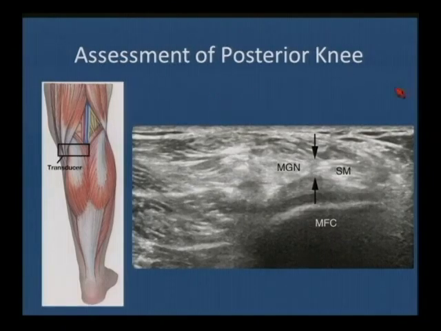Now, assessment of the posterior knee, we frequently get asked, is there a Baker's cyst? And so to image the posterior portion of the knee, we have the patient turn prone, and here's the positioning of the transducer for the Baker's cyst on the medial side of the knee. And there are these two very important structures which we're going to look at. One's the medial head of the gastrocnemius, and the other one is the semimembranosus. And so they sit next to one another.